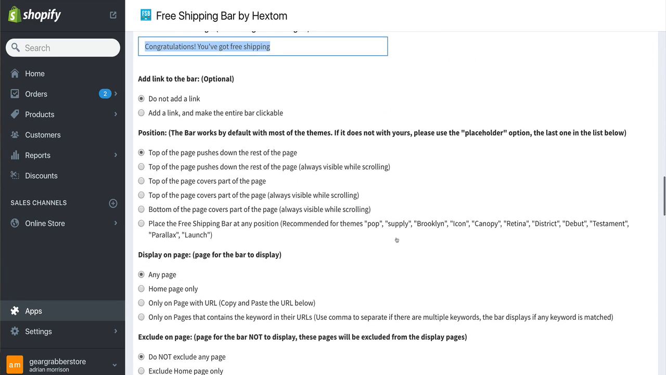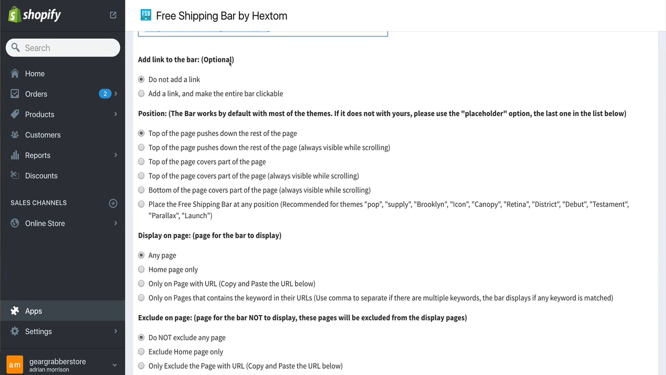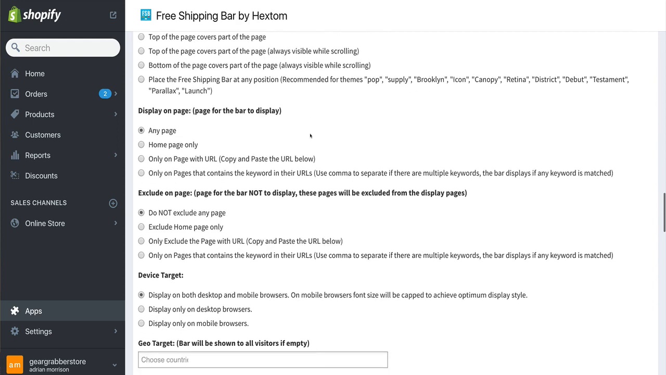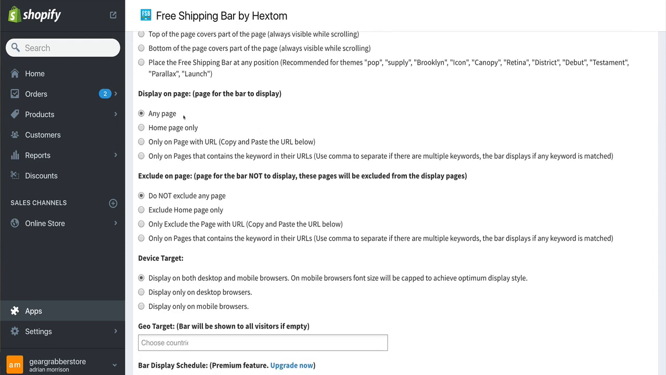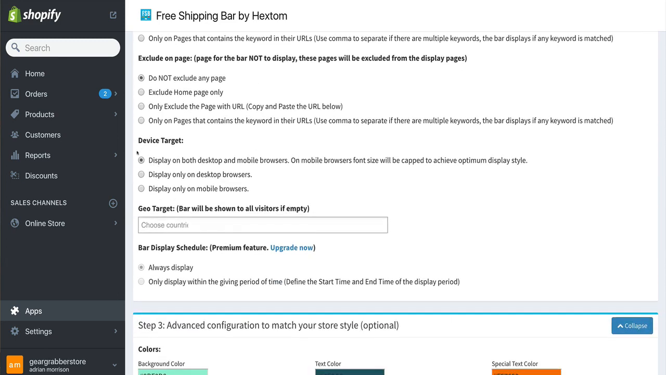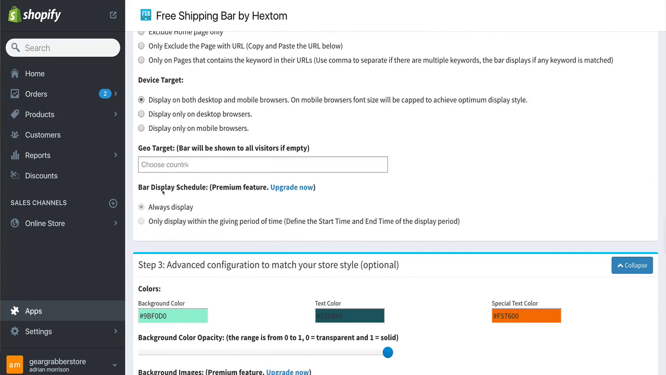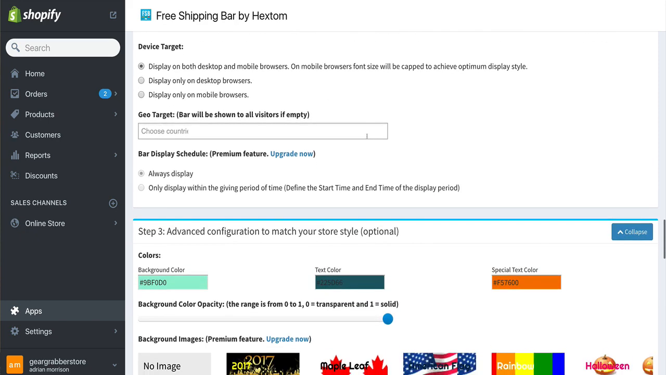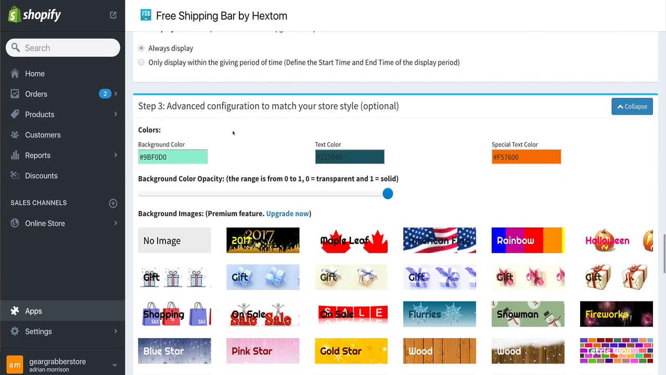All right, now down here, you can add a link into the bar or whatever. I leave that on default. I leave this on the default, and I let it display on any and all pages. I don't exclude this from any pages. I let it work on both desktop and mobile devices. You can geo-target if you want to. I don't. And it's all done.